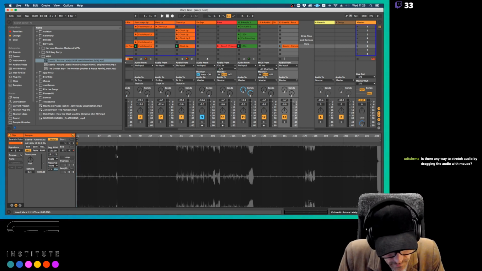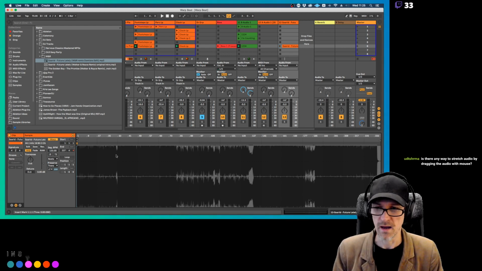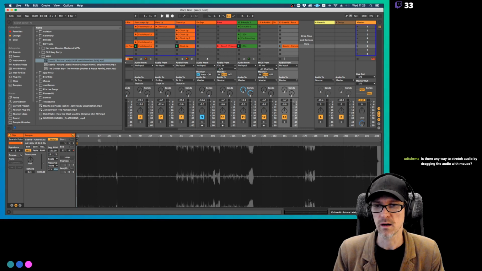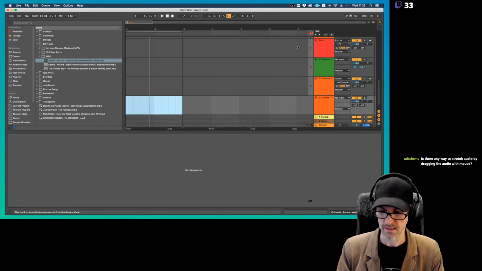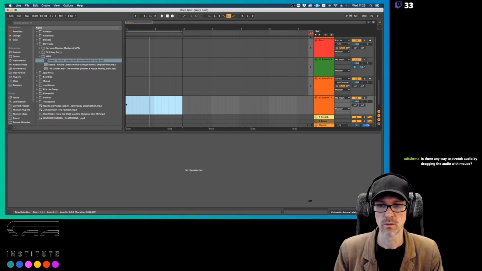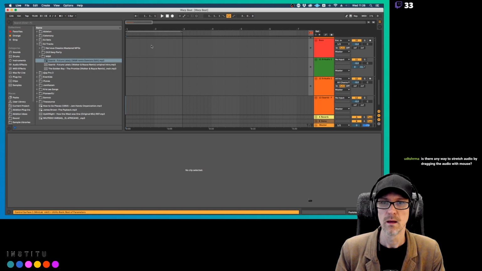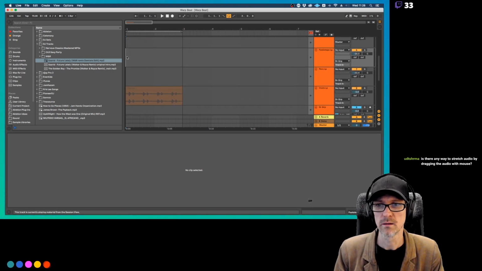And then somebody says, is there any way to stretch audio by dragging the audio with the mouse? You missed that part actually. I did talk about that earlier. You can put it into your arrangement view. I can copy and paste this into my arrangement view. Here, let me do it with a different one. Here, let's do it with the footsteps. And my footsteps loop here.